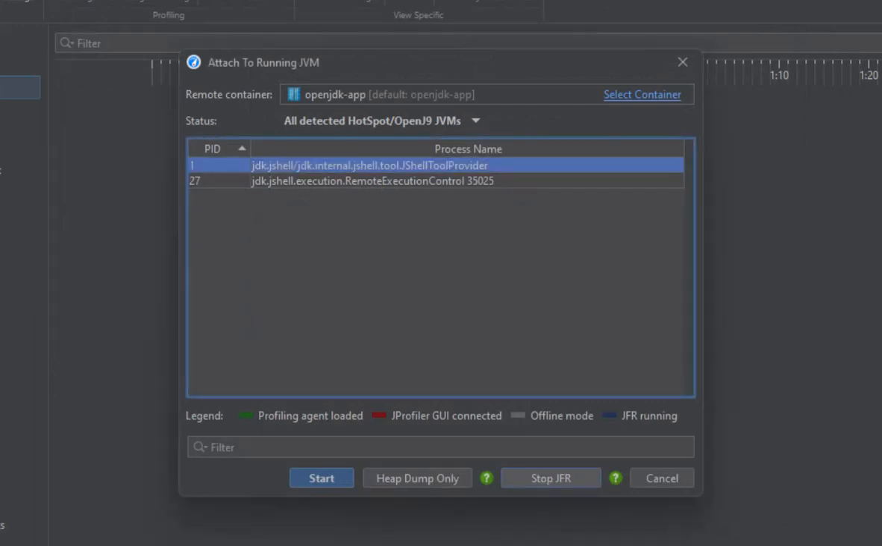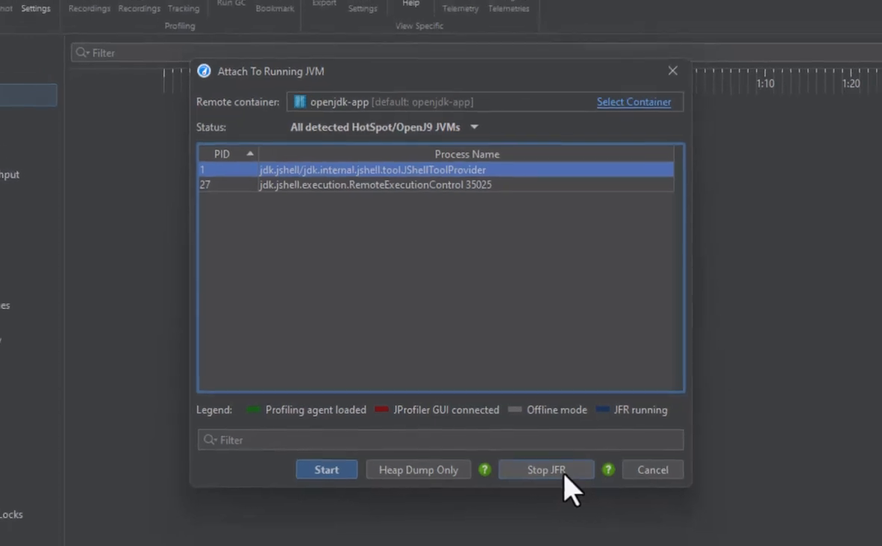A JVM where JProfiler JFR recording is performed has a special background color. We can see that if we select another JVM. Recording will go on until we select the JVM again and click on the Stop JFR button. We don't have to remain in this dialog to wait for the recording. The recording state is attached to the JVM and you could connect with JProfiler from another machine to stop it.